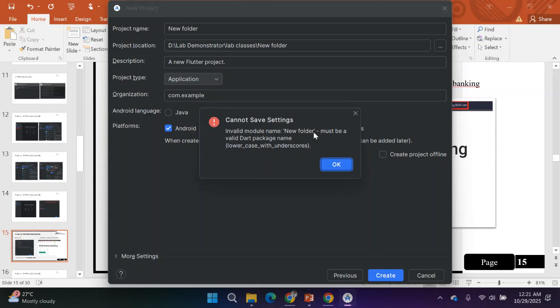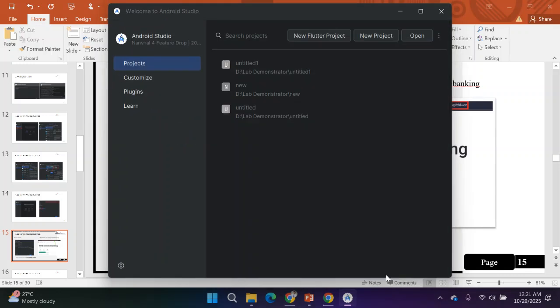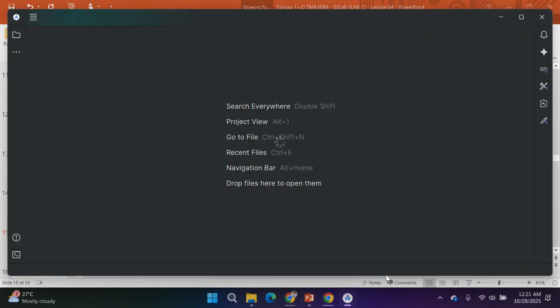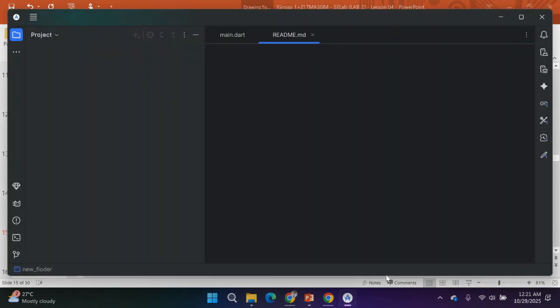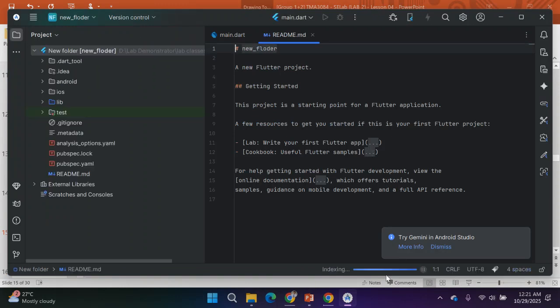Okay, our folder name is not in the proper form. You can check it. The project name and folder name change automatically. So we need to put the proper name here. New folder. Okay, new folder. After that, click here. Our project will be created perfectly. Creating our project. Yes, our project is created perfectly.